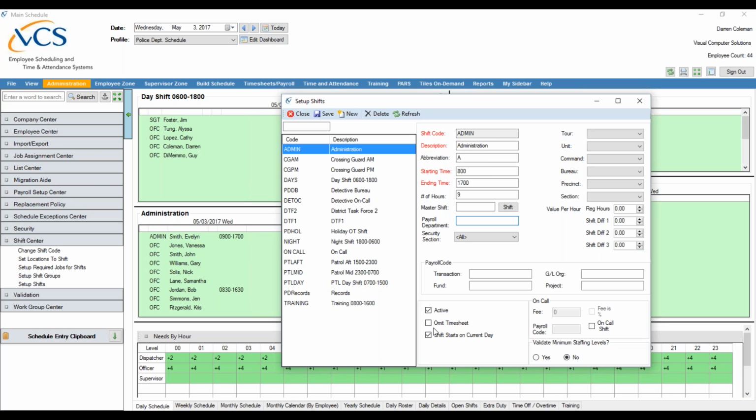And at the base level, omit timesheet just means that this shift is not going to show up on the timesheet. We're not counting these hours when it comes to payroll. On-call is a little different because we are able to pull those hours in another way, but we ultimately don't want someone ending up with a timesheet that says 150 work hours in a week because of on-call. You know what I mean? So that's what omit timesheet is referring to.